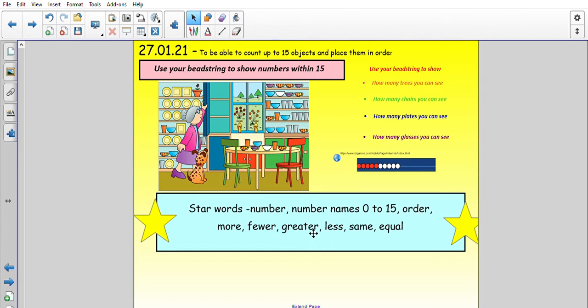Well done. And then our last two star words sort of mean the same thing. Same and equal. So when the number is the same, so you might have 4 dots and 4 dogs, and that number is the same. Brilliant. So there are our star words for today. They're going to be coming up lots and lots in our learning.